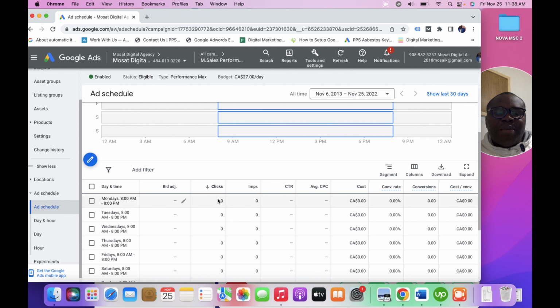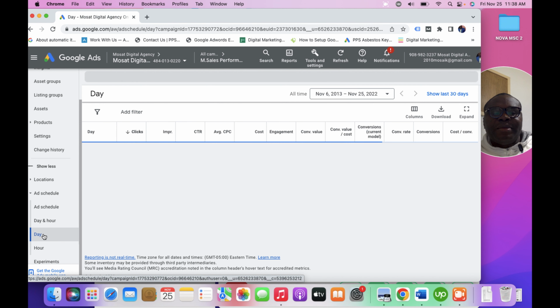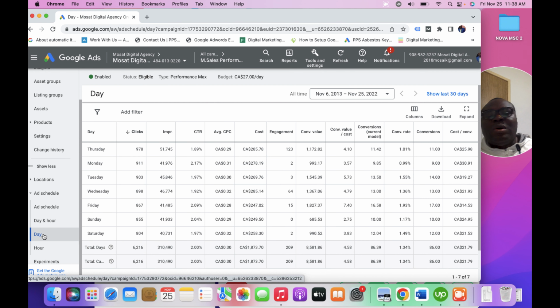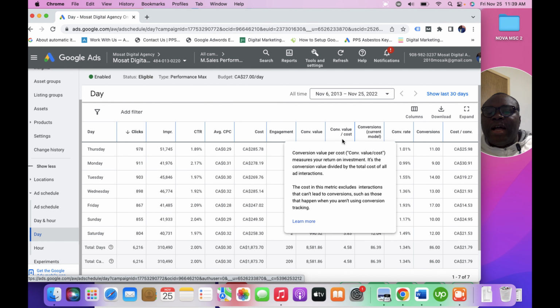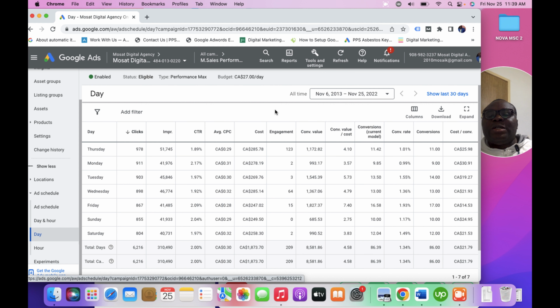So I will go to day now. I select day. I want to see what is happening, how each day has fared. I've already customized my column here. So I have conversion value over cost, which is my return on ad spend, which is what I'm going to concentrate on, because my target, as I said before, is a return on ad spend that is, my optimum is 4:1. If I have 4 and above, that is very, very nice.